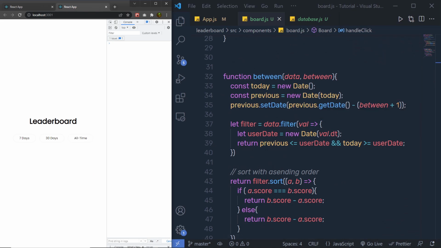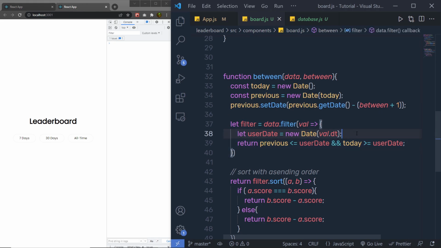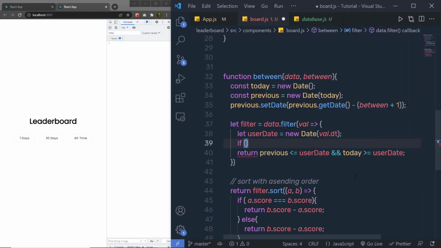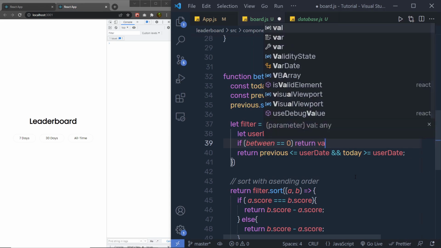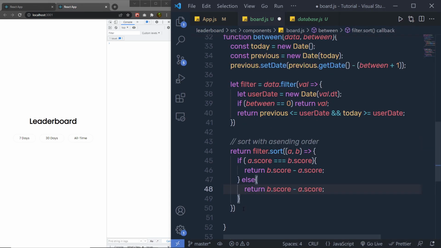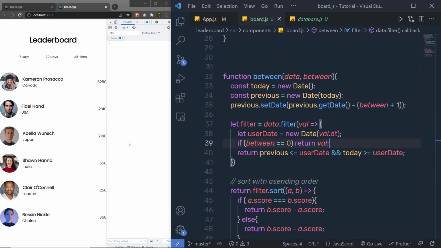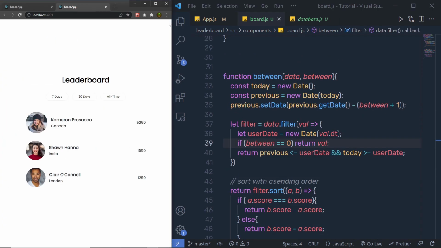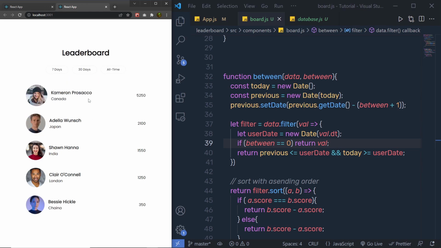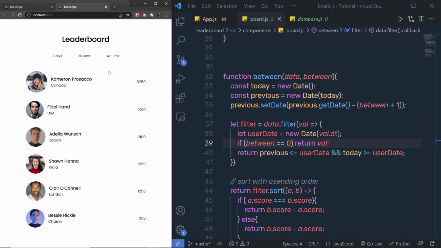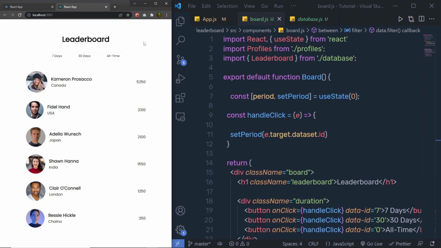So let me just set that. To set all time data, here inside this filter, I'm going to simply say if between is equal to 0, then return the val variable, and then I'm going to sort that data. Now you can see I'm going to have the result I want. Now when I click on the 7 days, I'm going to get the 7 days data. When I click on the 30 days, I'm going to get the 30 days data. And when I click on all time, I'm going to get all the data of the user. So now as you can see, we successfully created a beautiful leaderboard section for the website.